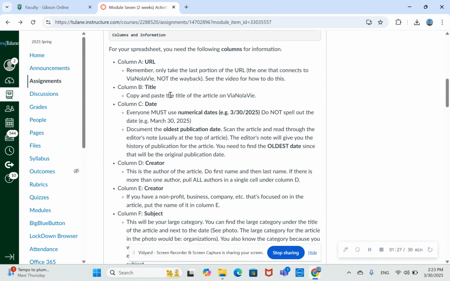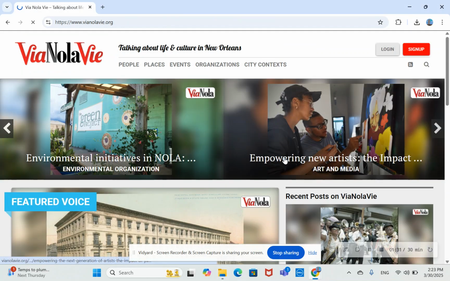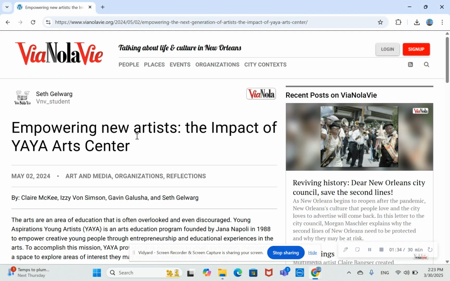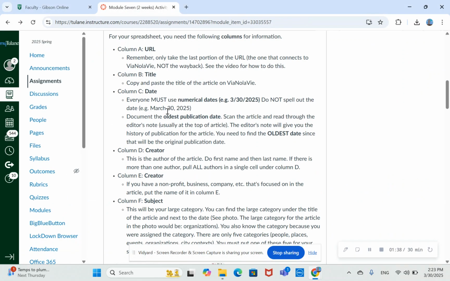Then column B is going to be the title. You're going to copy and paste whatever article you're in. We're just going to go into this one. You're going to copy and paste that title, and change the font if need be. Then the date. Everyone, we are using numerical dates, like 3/30/2025. Do not spell out the date like March 30th, 2025.